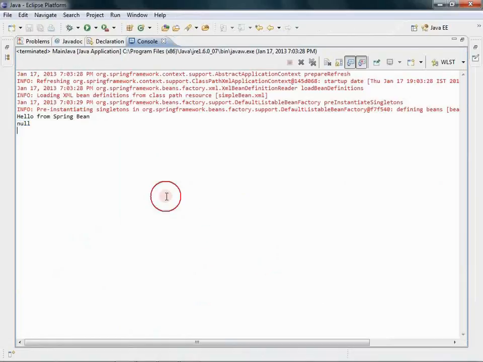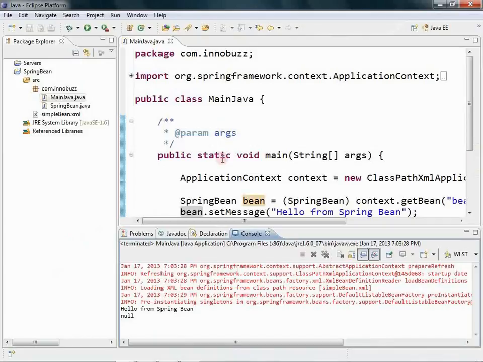So we have seen two of the scopes which are used in Spring Beans, and other scopes like request, session, global session are used in web applications when we work with Spring Beans. So this is the demo on singleton and prototype.